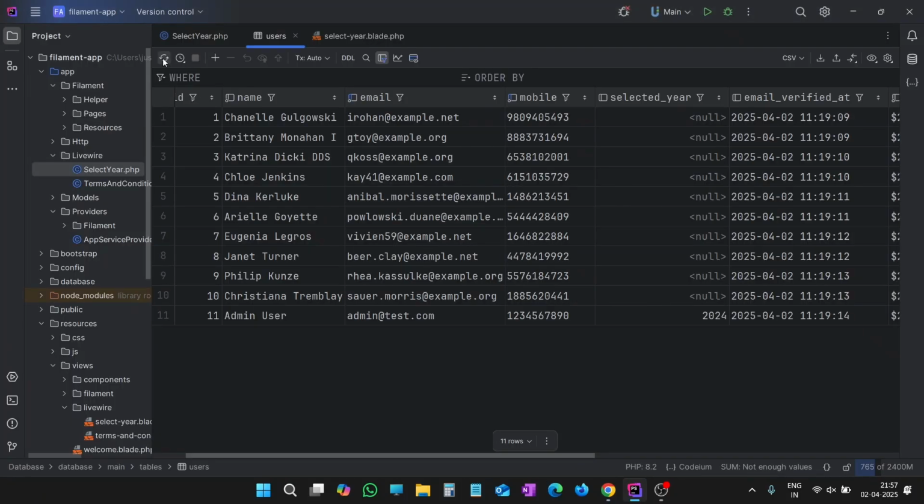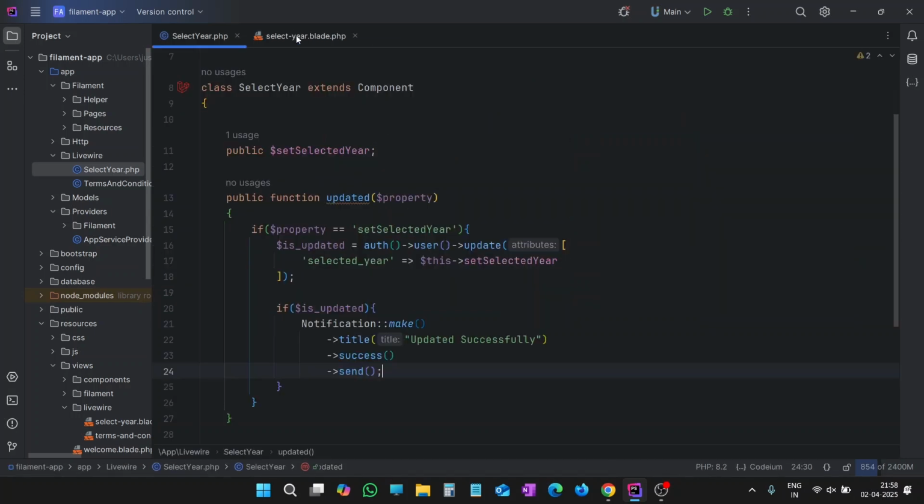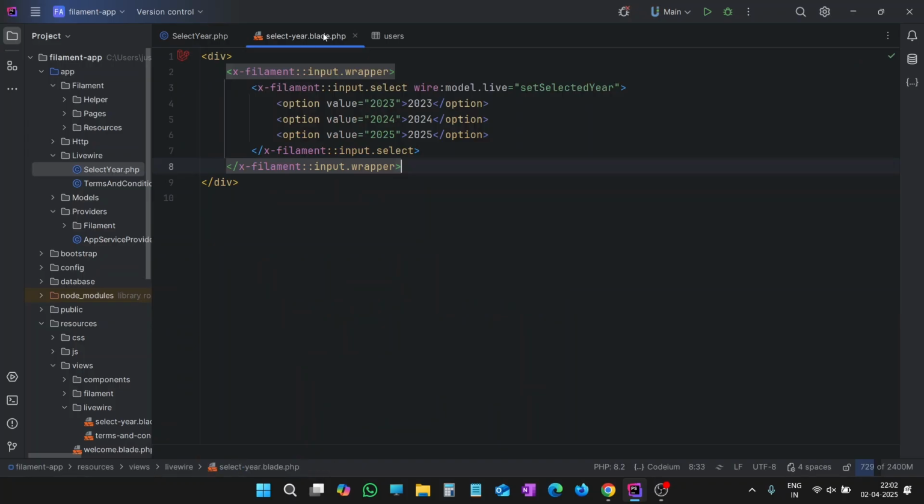Let's check the table. Let me refresh it. You can see now the value has been updated to 2025, and we are logged in with the admin user, so it's updated in the respective column. Let's add one more option. Open the view file and we will add an option.